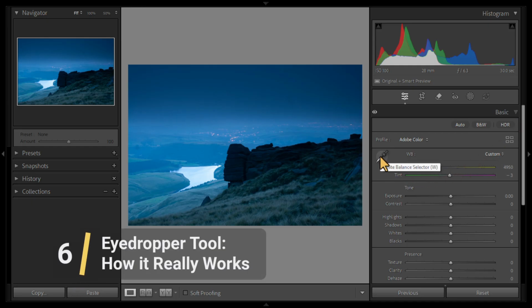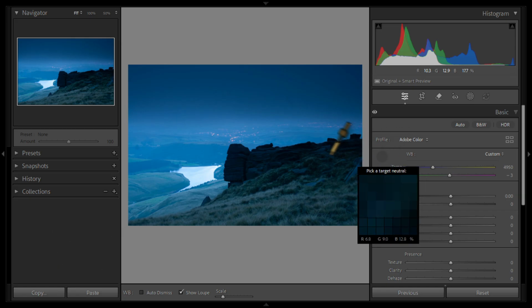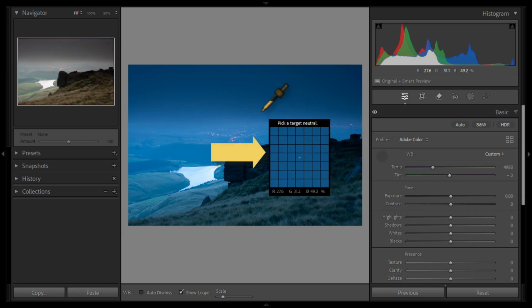So we choose the eyedropper tool, hover over our image, and we get that loupe, that grid of pixels there, so we can see each individual pixel. The little crosshairs in the center corresponds with what my eyedropper tool is hovering over, and then you've got those three numbers at the bottom, the red, green and blue values in percentage terms. So for example, with the pixel I'm hovering over, the red value is 27.6, then the green is 31 and the blue is 49. So you can see that there is more blue than red or green.